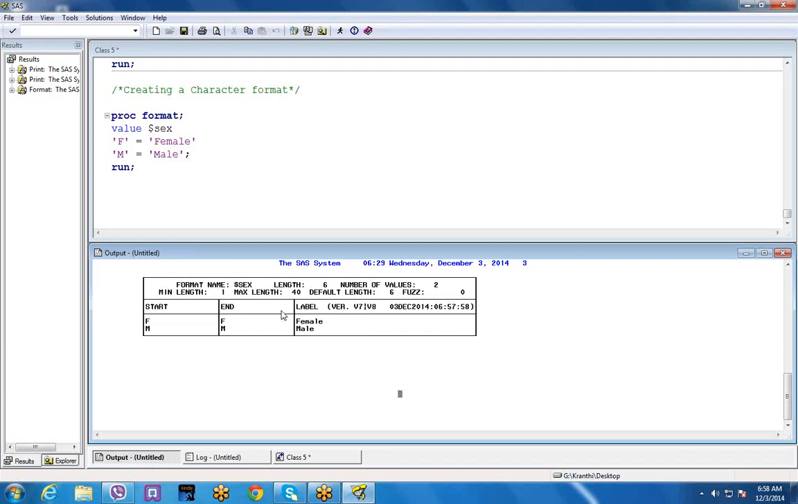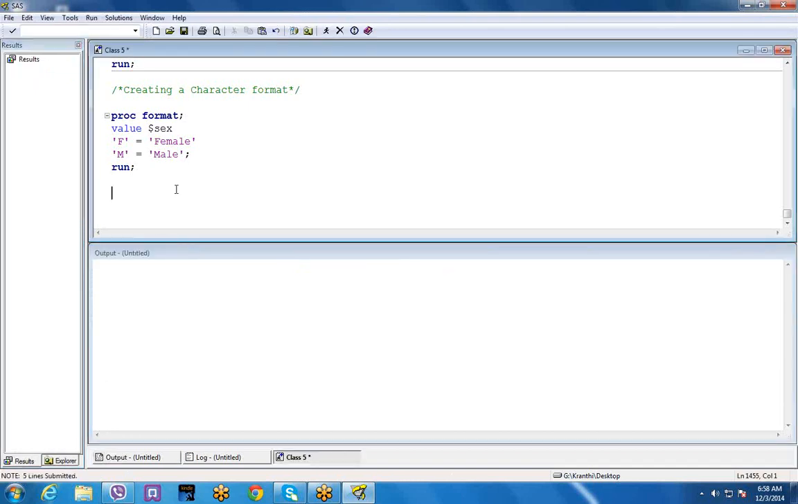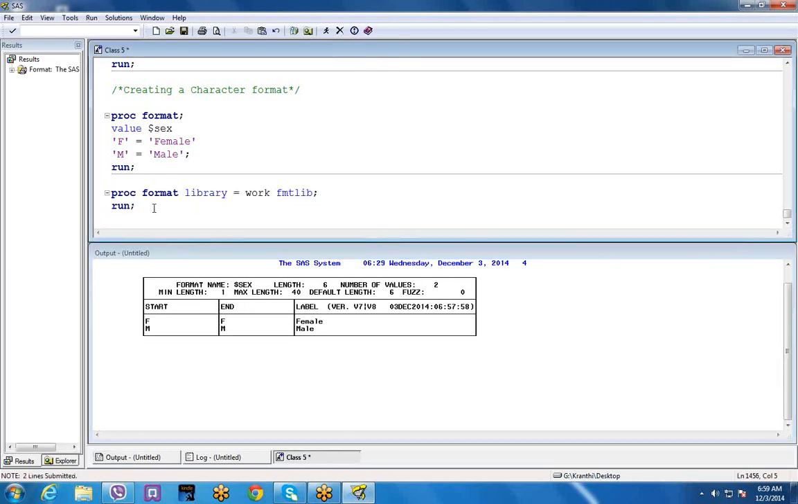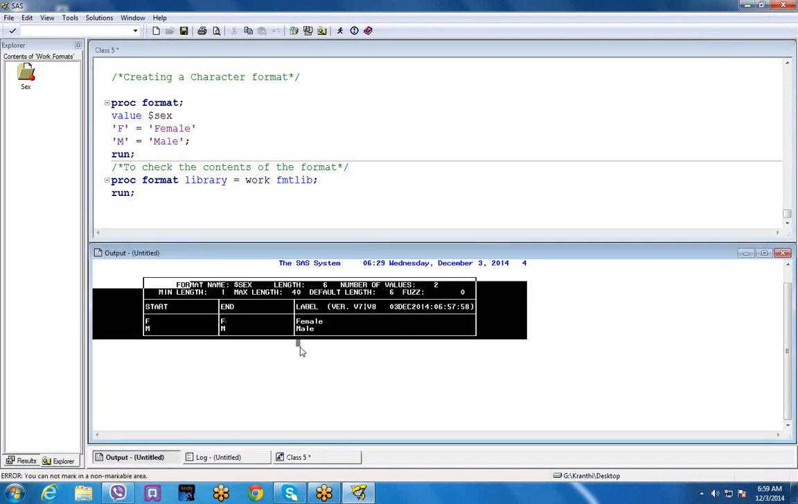Not only this, if you want to check the format in the output window, proc format library equal to, where it is, in the work library, fmtlib, run. It will give you the same type of output. This is to check the contents of the created format. For any type of format, you just write the library name and the fmtlib. It will show the contents in the output window. Now the format has been successfully created.